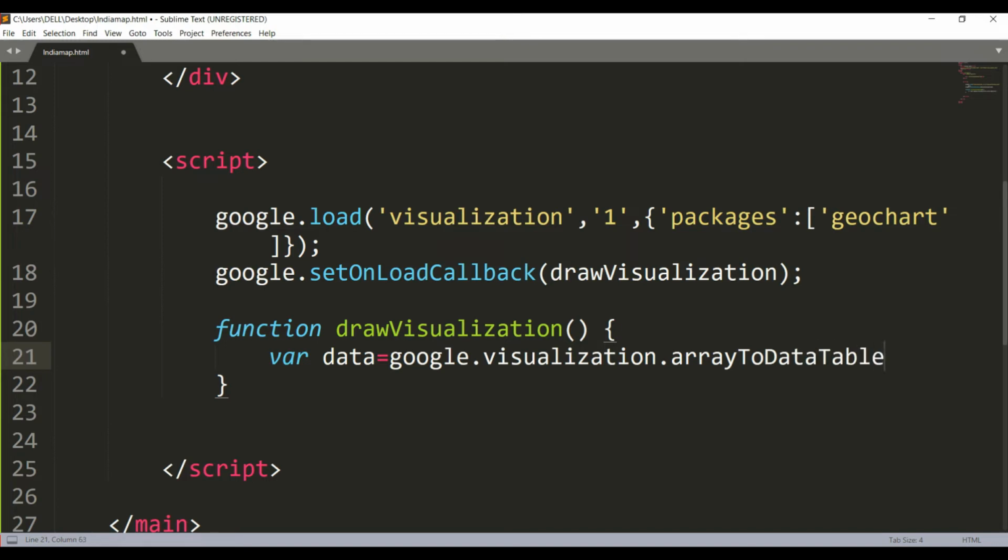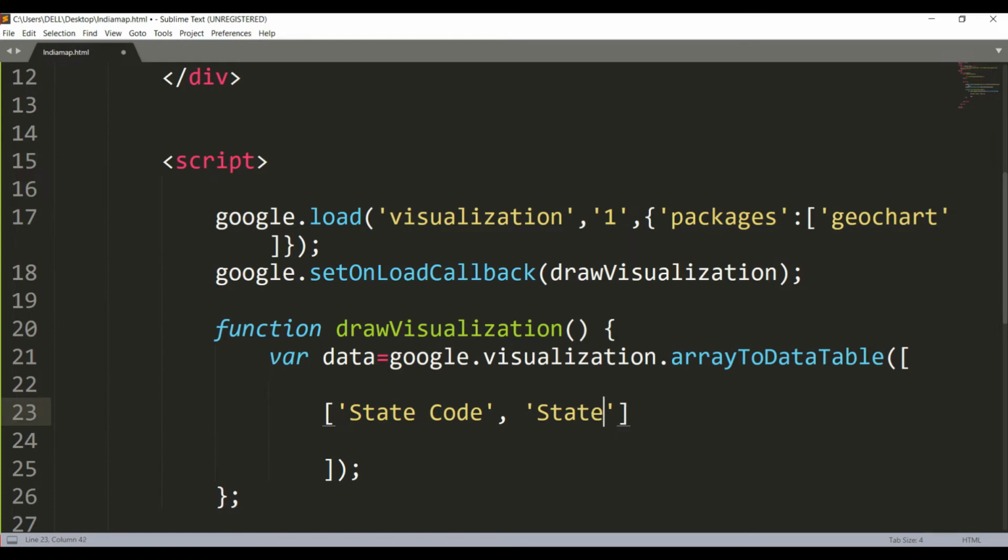I'll show why I'm using the data table. Here I'm closing this one and passing the array. This is a closing one, and I also have to close this one. Now here I'll pass the array. First of all I need a state code, then I need the state name.